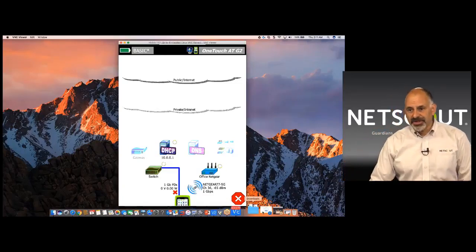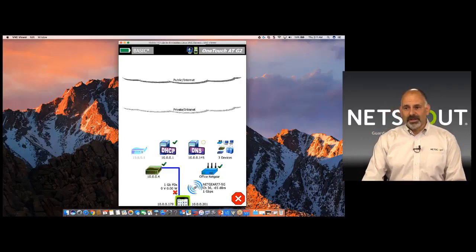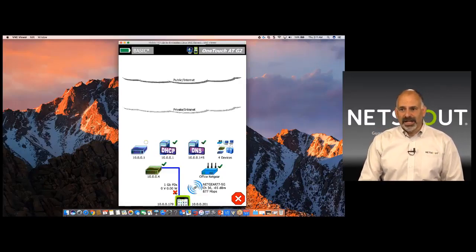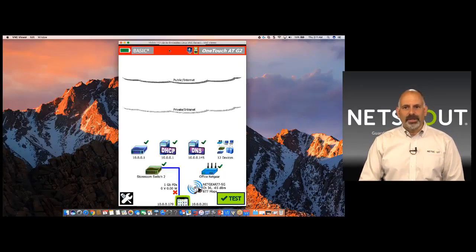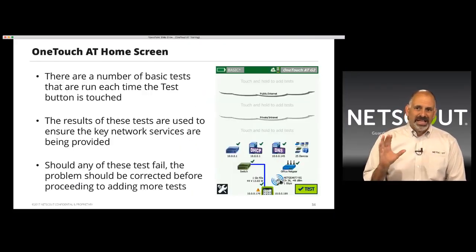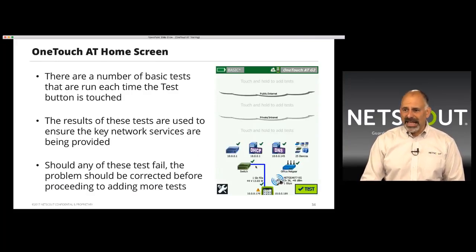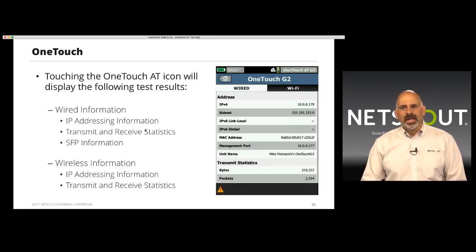All right, so in this case, we see that we failed on our PoE and we get that red X down there. And when we're all done running our test, we get a red bar up here at the top. That tells us that at least one test failed. We could come down here and take a look and see what that was. So this is our basic test where we haven't configured any additional tests yet. So if we touch the OneTouch AT icon, we're going to see some information.